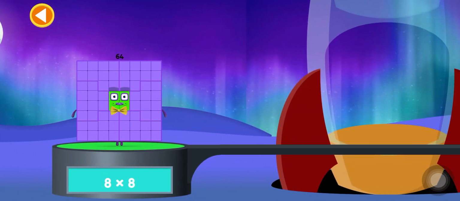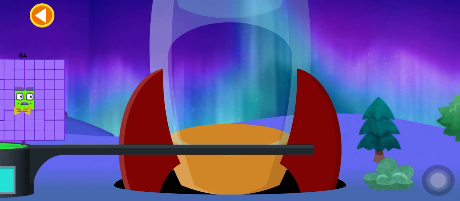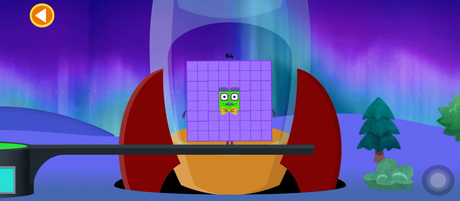Let's blast off to the moon! Ready, steady, blast off!